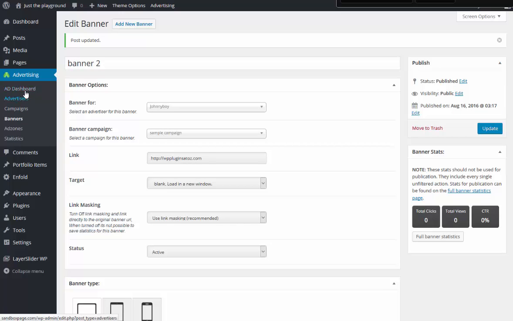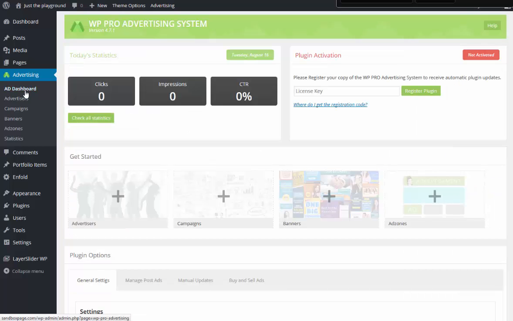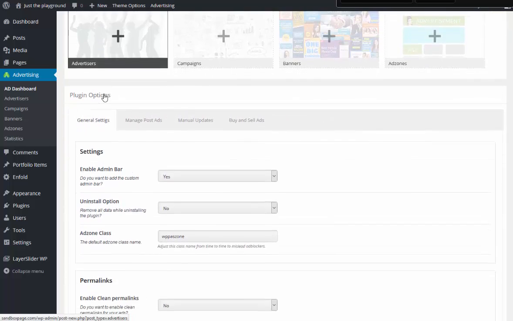Now what we want to do is look at a couple of quick things here. We've got the ad dashboard. This is your general dashboard here. And they show you the things you can do real quickly. Go add new advertiser, campaign, banners, ad zones. Once you get your license key, you can insert your license key here to register the plugin to get auto updates. Check your statistics. It'll show your stats.